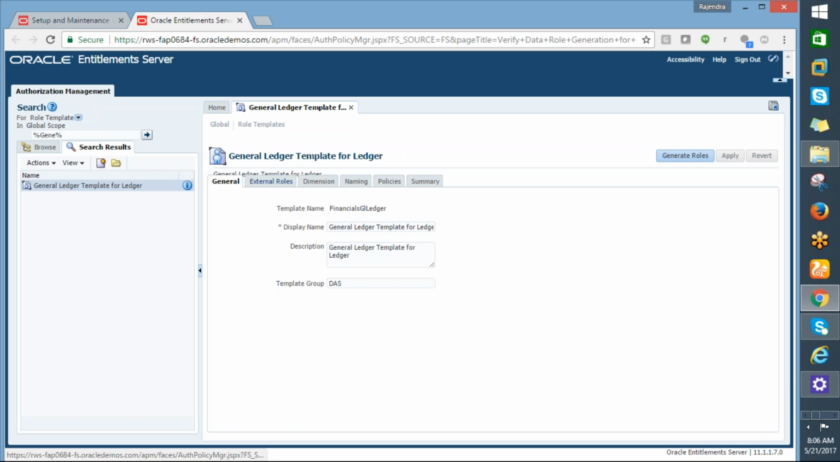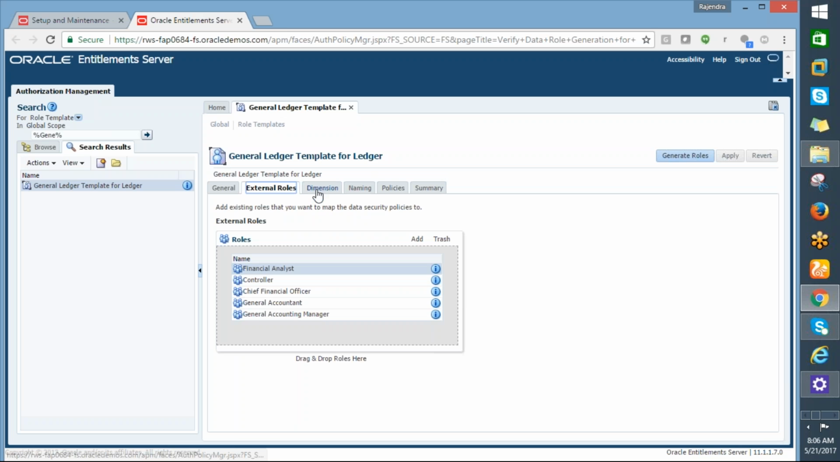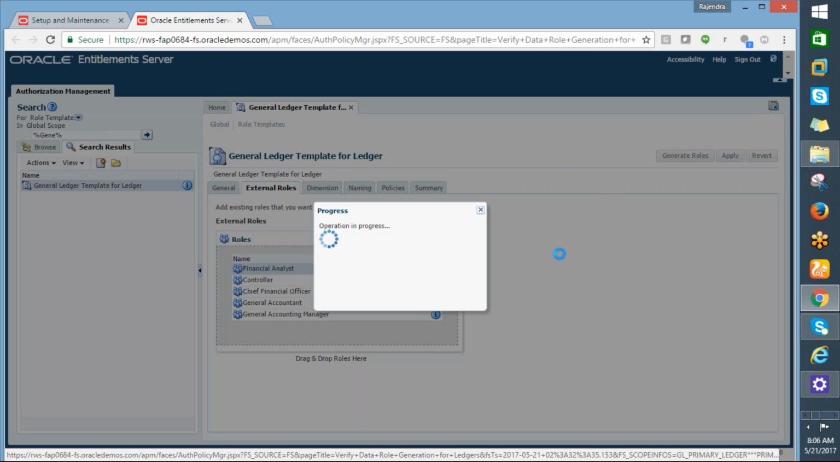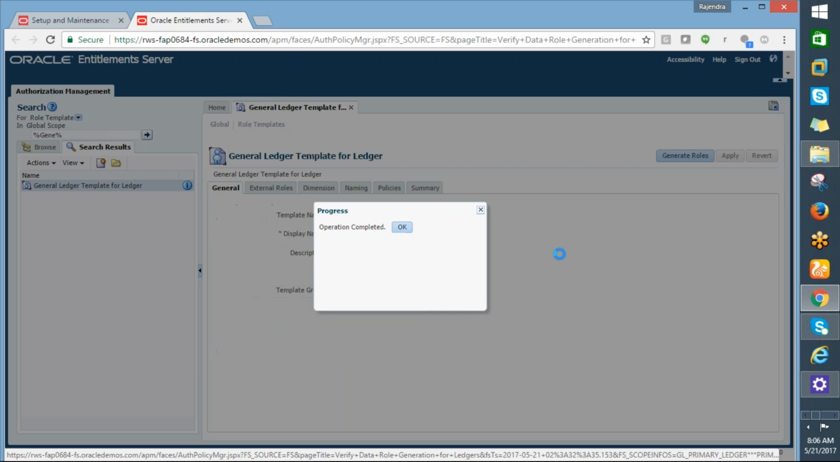Automatically the roles will be generated. These are the roles: financial analyst, controller, chief officer, general accountant. In EBS also we have the supervisor, super user like that. So just click on generate roles. It's not mandatory to generate roles, but if it is not created, it will refresh.